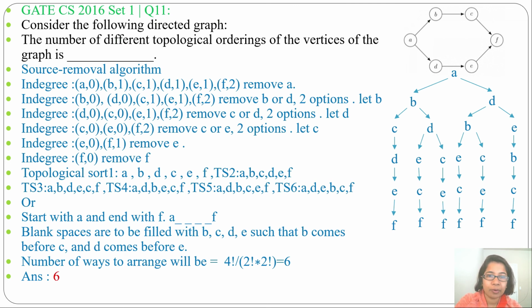I already discussed topological ordering. Just go through that lecture. You can easily solve this question.